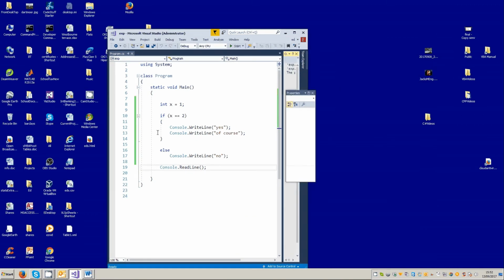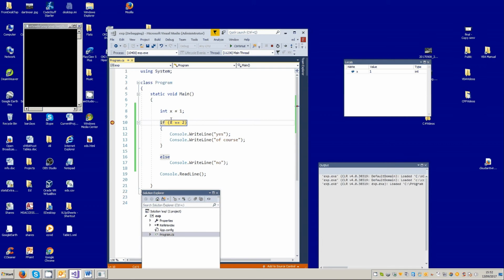Well, let's see how that operates. What I'll do, I'll put a breakpoint here, and now if I run the code, it's going to run to here, and that's rather nice. It's going to tell me that x is equal to 1 when I hold my mouse on it, and if I press the F11 key, you see that it jumped right across to the else statement, and now it's going to print no.